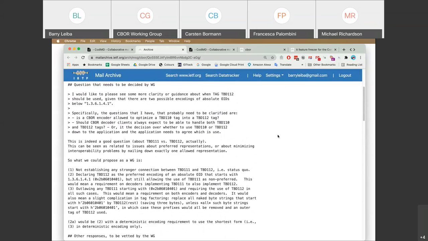So we could say, yes, this is a good point, but we don't care about it. That's number one. The second approach is to say we do declare 112 as the preferred encoding if the absolute OID starts with that prefix. And 2A means it's a requirement to use the shorter one in the deterministic encoding.